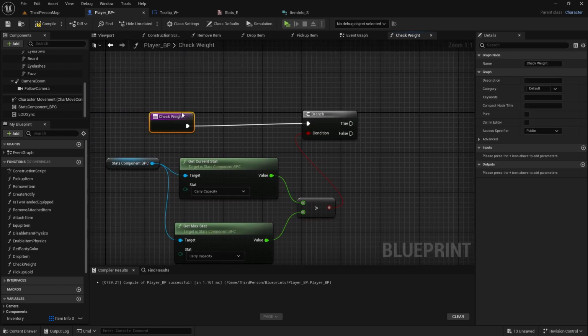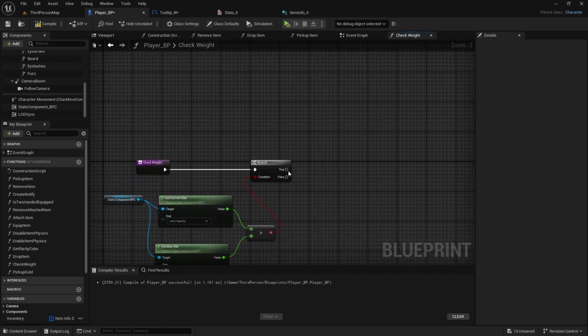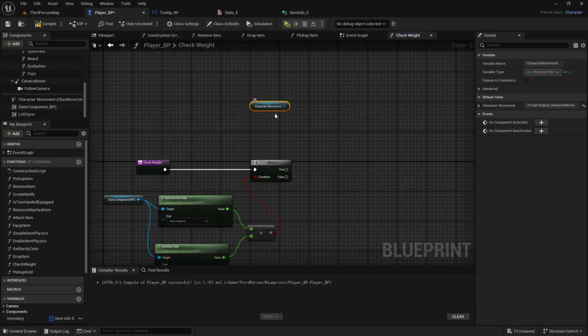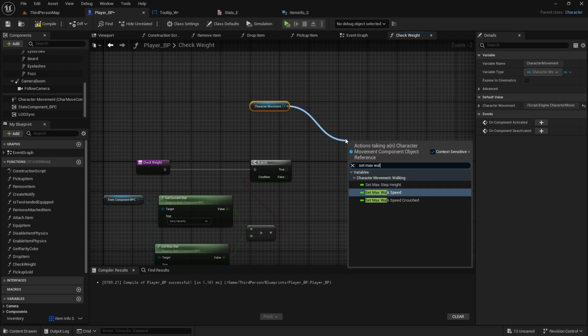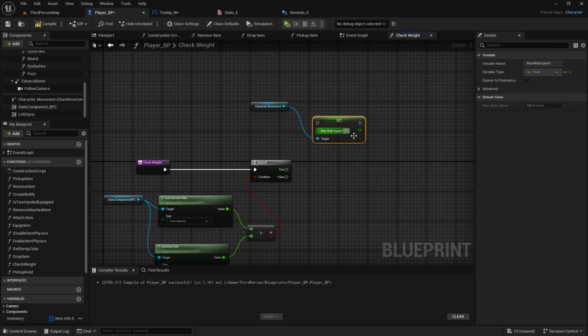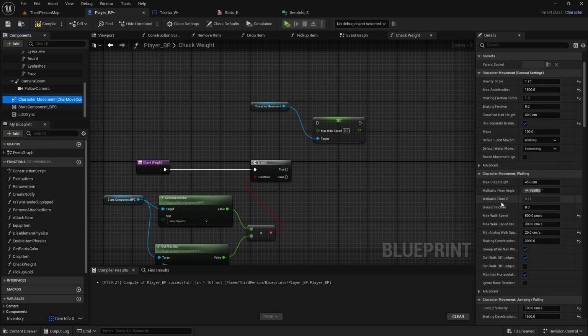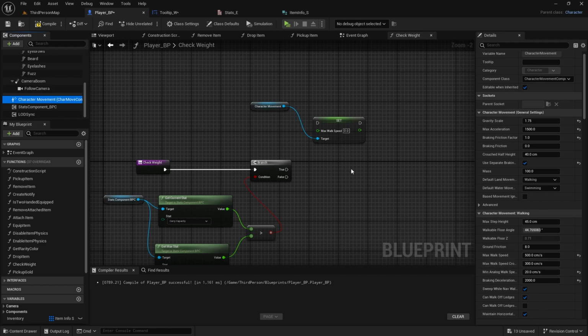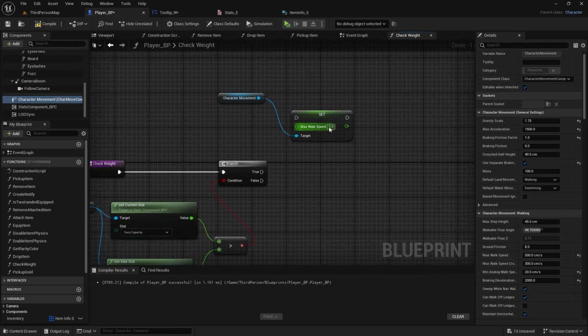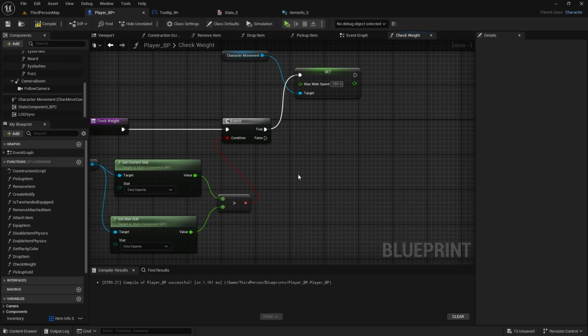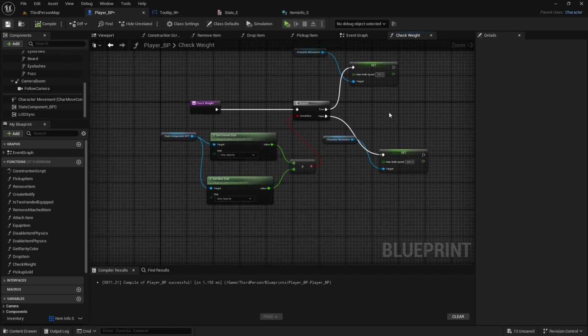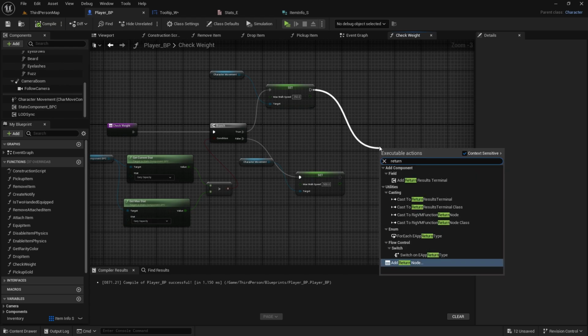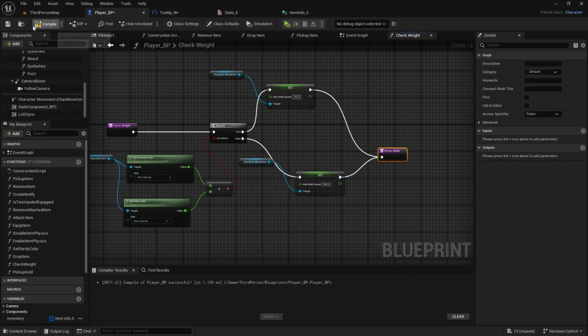And if it is, then we will get character movement and set max walk speed, which is the speed of the character. The default value, if you check character movement and find the max walk speed, is 500. So if we are overweight, we will halve it, 250. And if we are not, then we will put it to normal 500. Now compile and save. We can add the return node here. So return node connected. Now compile and save.